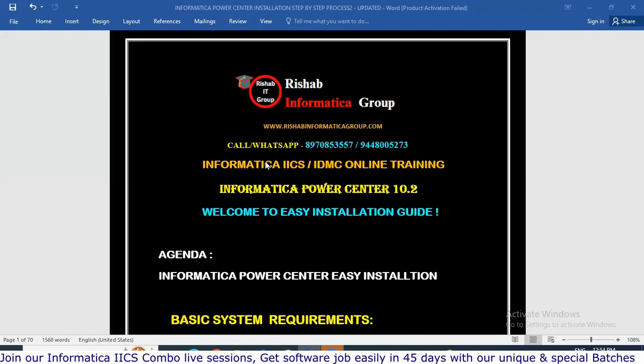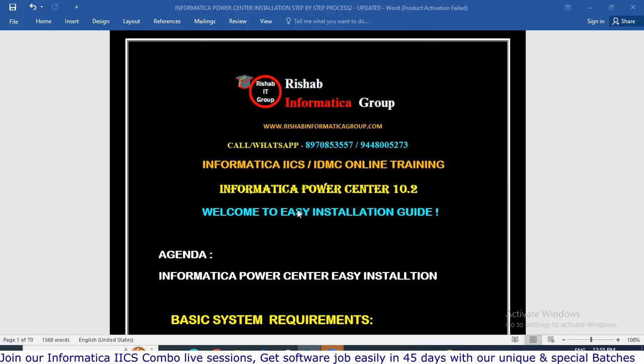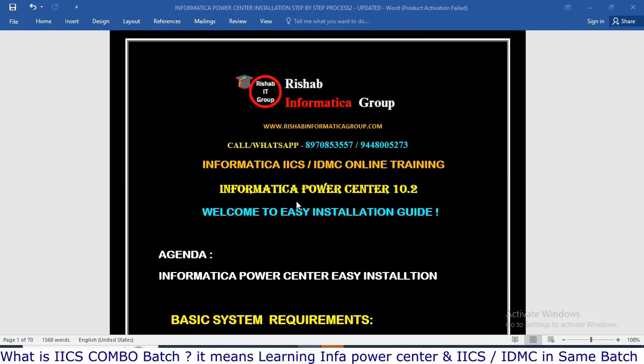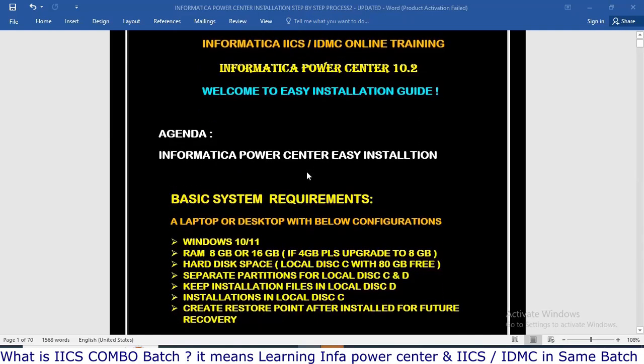Today in this video we are going to see how to install Informatica Power Center 10.2 by using this easy installation guide. So far in the previous batches, I was sharing this easy installation guide to the students to install Informatica Power Center 10.2, Oracle, IICS, Snowflake, GCP and everything. So I thought to do some videos also on this. So today we are going to install Informatica Power Center 10.2 by using this easy installation guide. So the agenda today is Informatica Power Center easy installation.